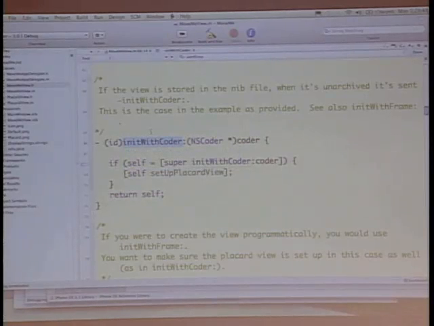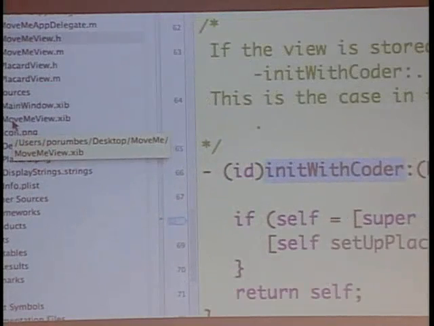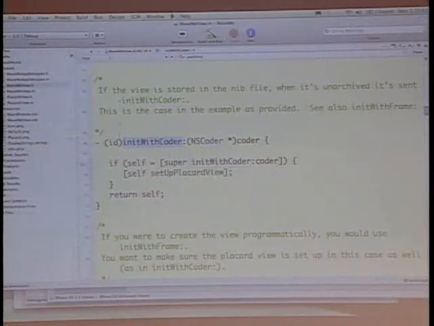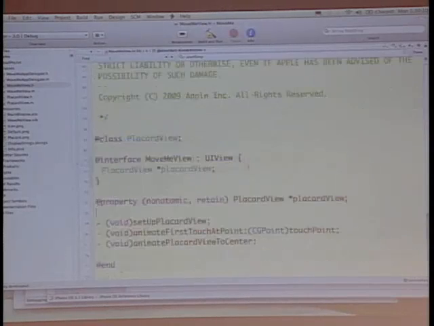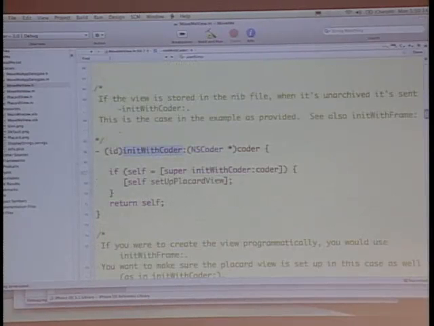So basically, this is the initializer that would get called when we bring in this view from the nib file. Given the way that we initialized it, that nib is going to come in from moveme.nib, and this function will get called. What we're doing here is giving our parent class a chance to do whatever initialization it needs to do. In this case, our parent is a UIView. And the next thing we're doing is this setup placard view.